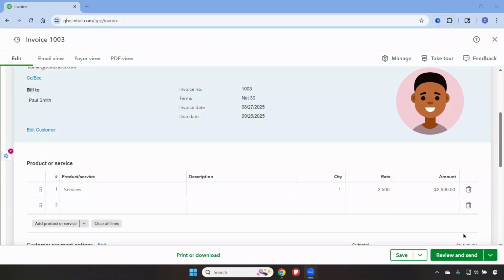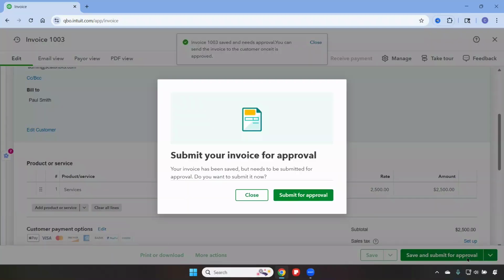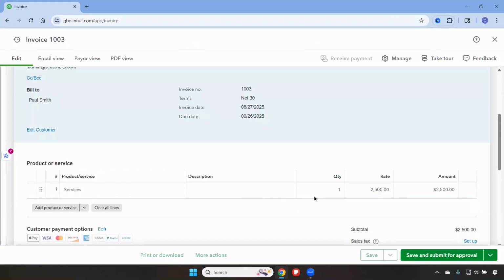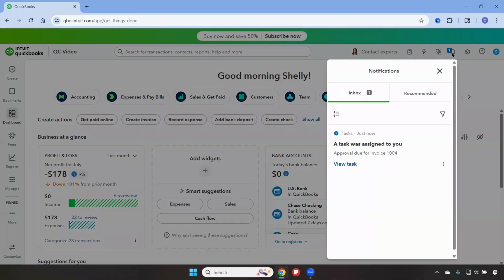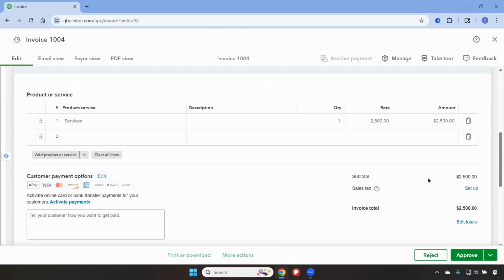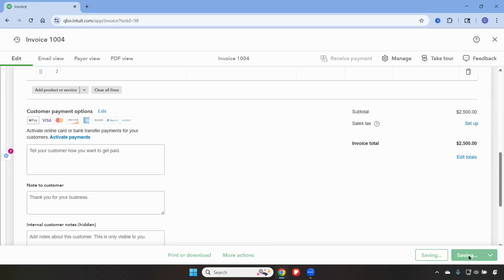Nate created a customer invoice for $2,500. When he tries to send it to the customer, he receives this message. The invoice needs to be submitted for approval. So then he'll click submit for approval. Shelley received a notification of the task in her QuickBooks Online account, so she can click on the bell and then view task, and she can click on it to review the invoice and then approve.